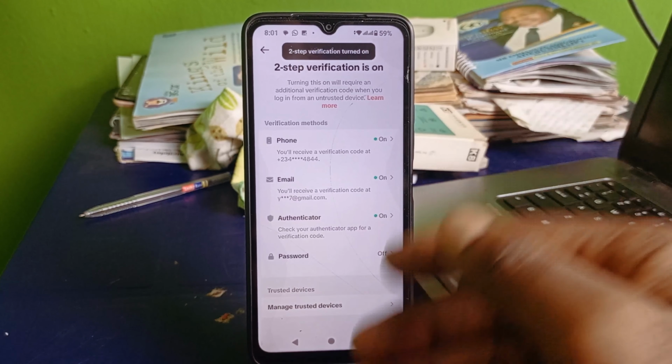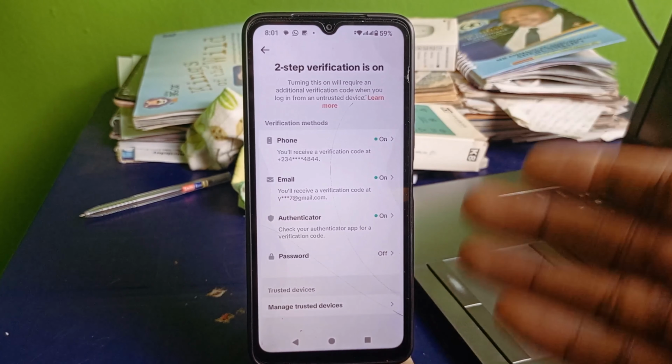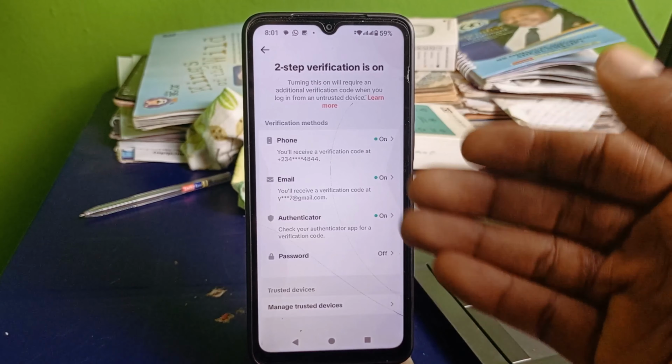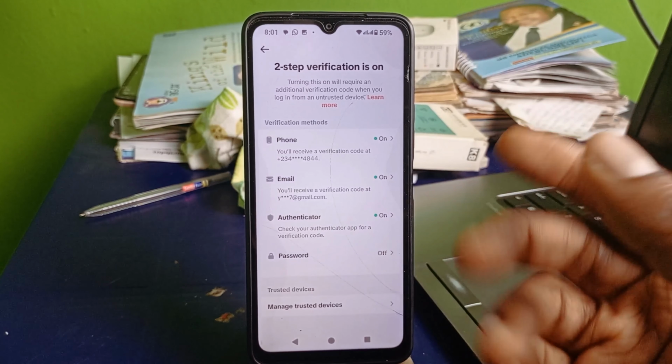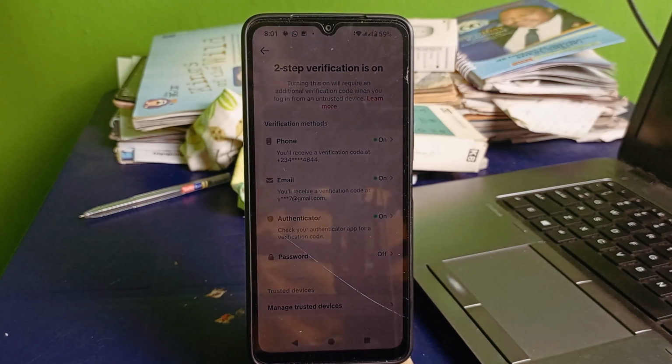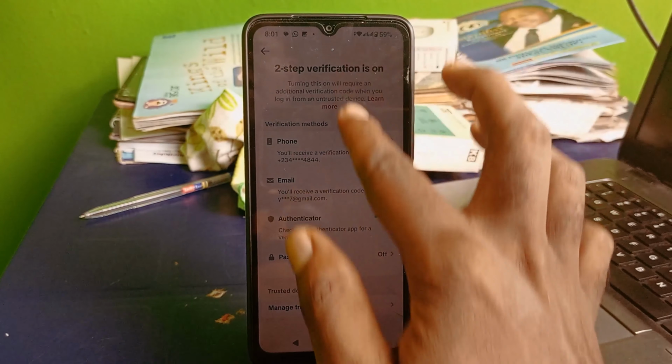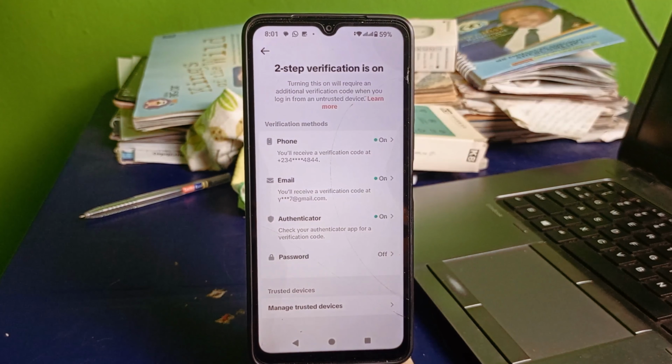It's that simple. We have fully turned on all our security settings in order to protect our TikTok account with Google Authenticator. Everything has been fully set up right here on our TikTok account.